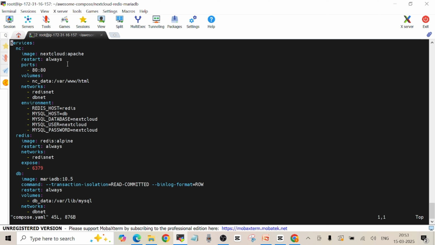Okay, so I haven't covered this section yet, but just to understand this, we want this container to be running at all times. That is why we have set this restart policy to always, which means that whenever the container stops, it's going to restart itself automatically.